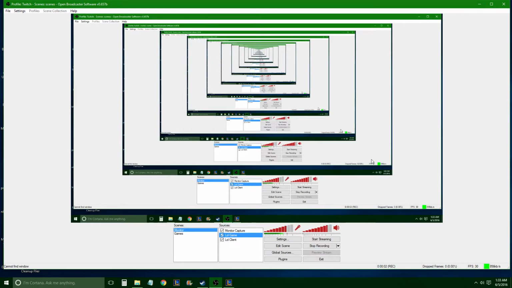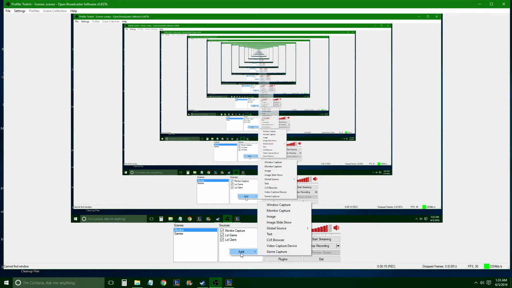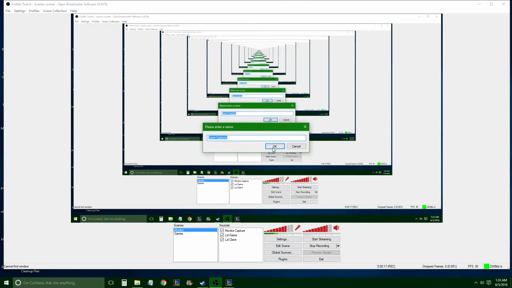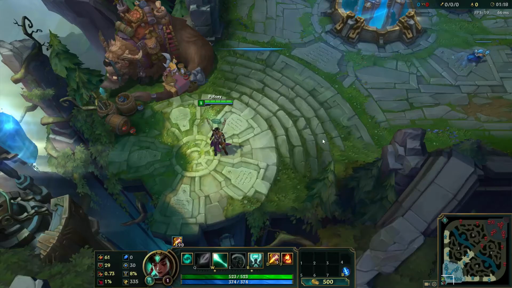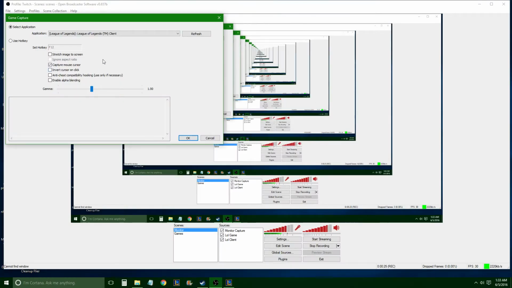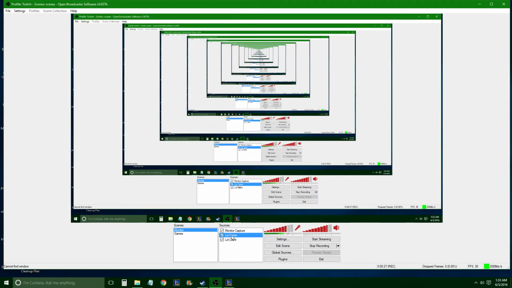Hey everybody, I'm going to make a quick video tutorial of how to get League of Legends to work with OBS. Now, you can see here I have LOL Client and LOL Game. When you right click and add game capture, we'll just call it game capture for now, you can see there is League of Legends TM Client, and that's because I have the actual game open here. Minimize that. So that would be LOL Game.